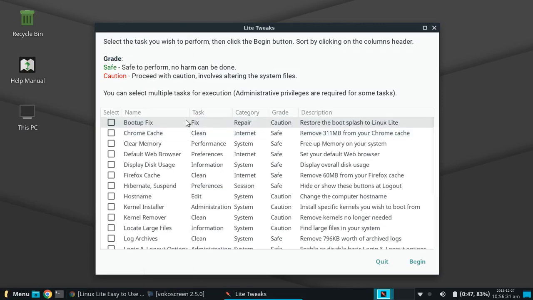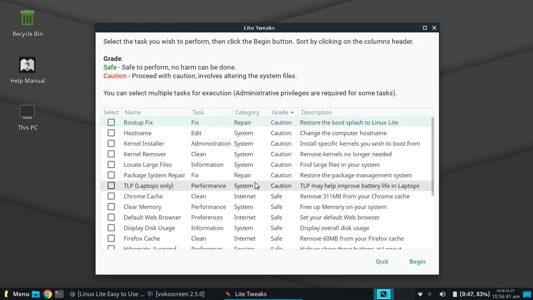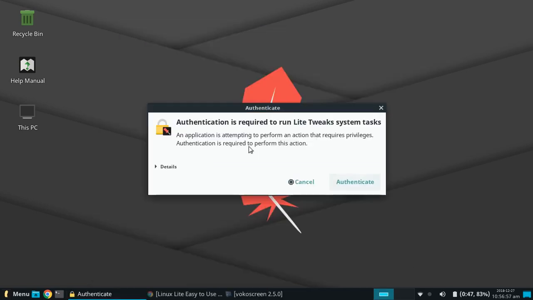So, this is a nice tweak tool, although it might be a little bit advanced for new users. It's got two grades of tweaks. It's got safe and caution. We got stuff like TLP, package system repair, locate large files, kernel remover to remove kernels that are no longer needed. We have a kernel installer here.